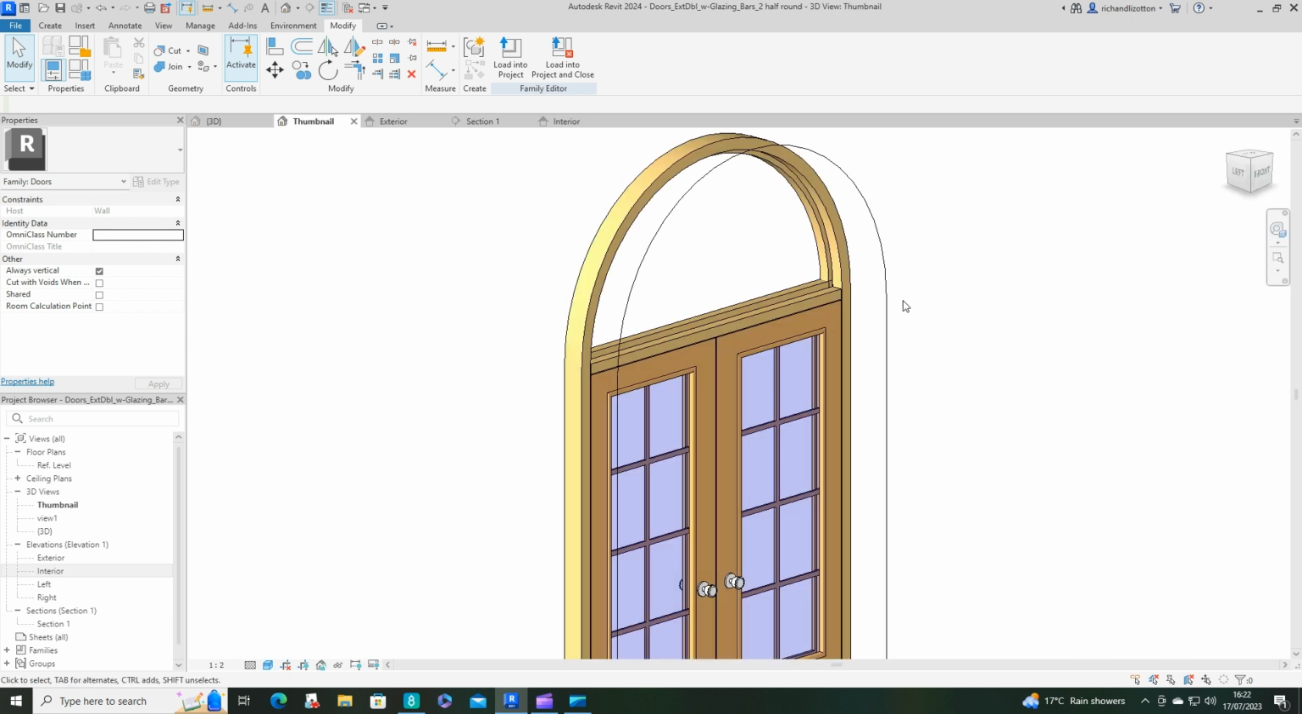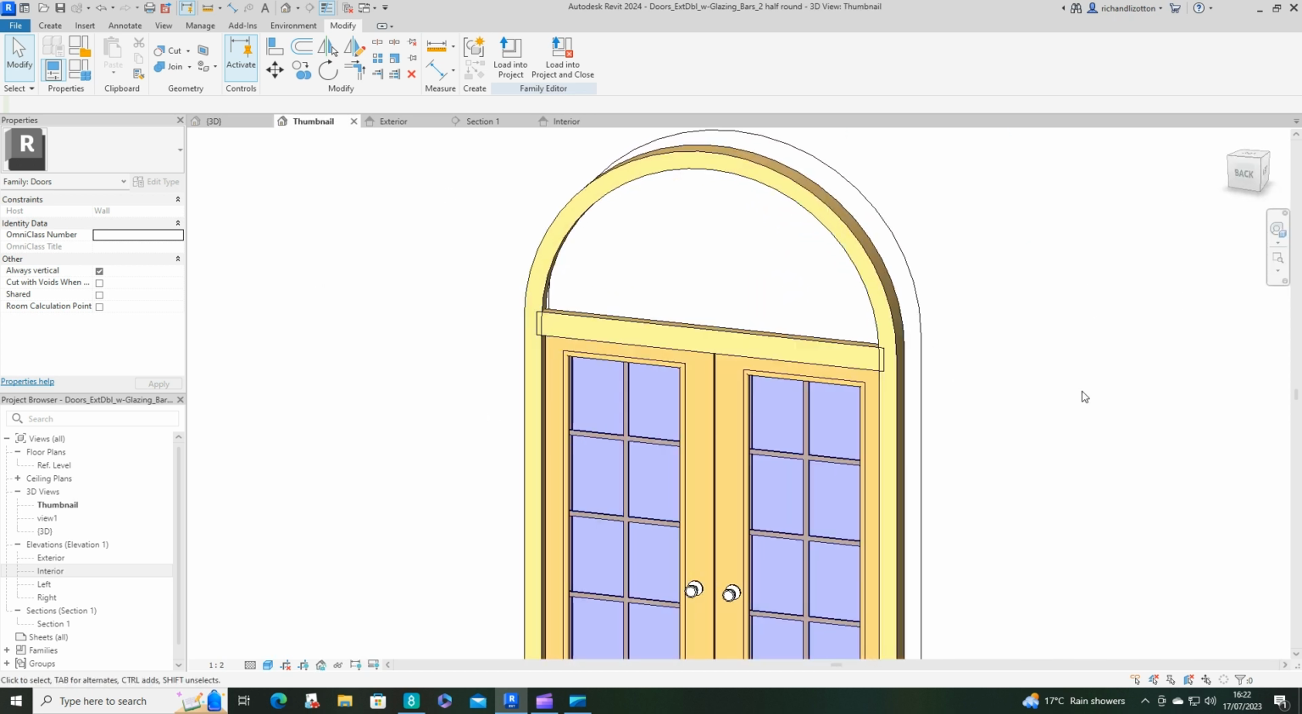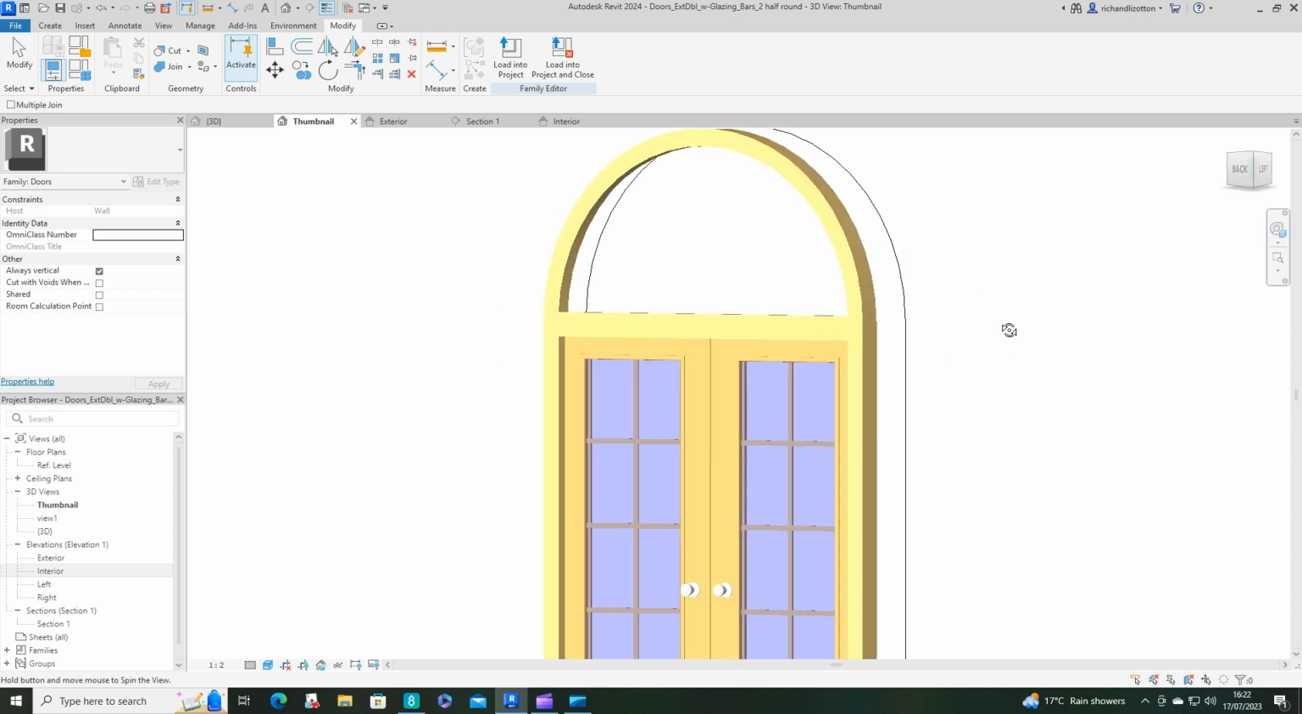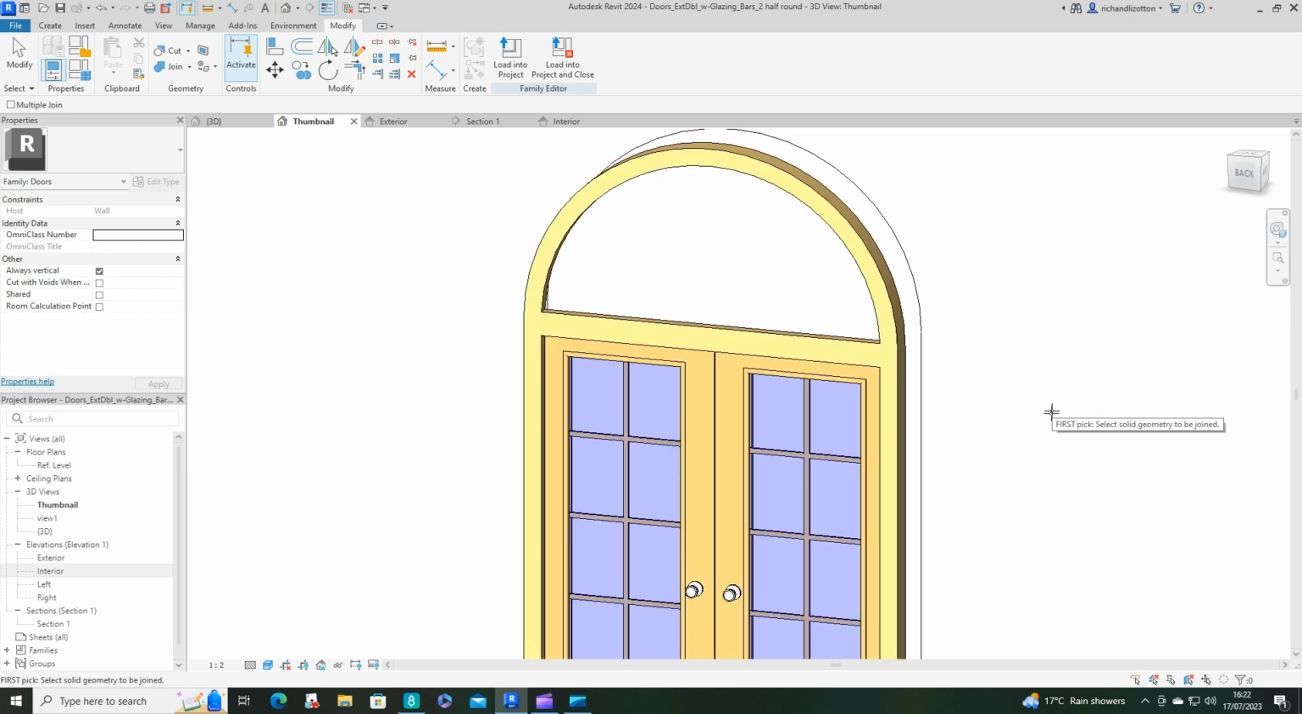Let's look at the thumbnail. Okay, now we can see it looks a little bit unclean there, with those lines. So we're just going to use the join geometry and click that onto that, and that just makes that look a lot nicer. Okay, next we want to add our little sunray pattern.